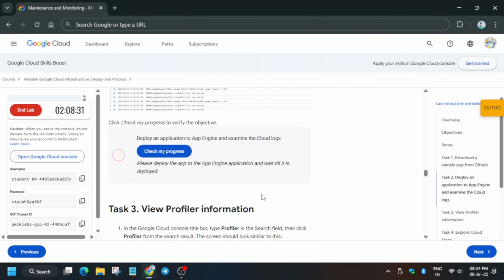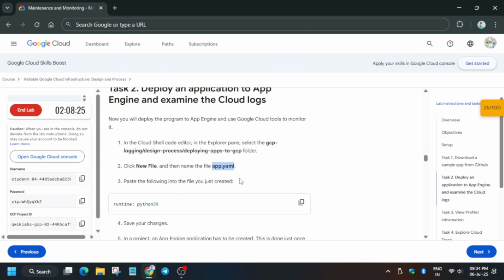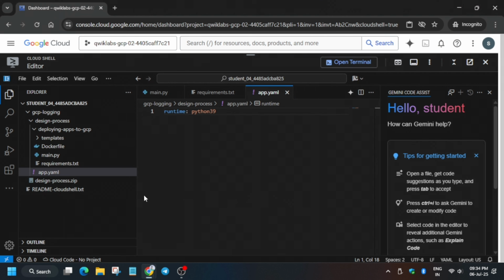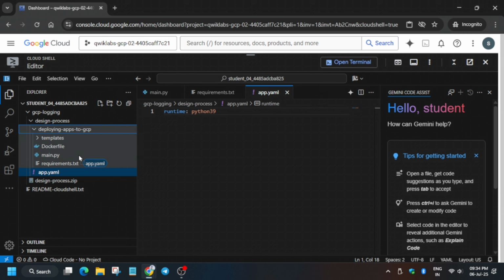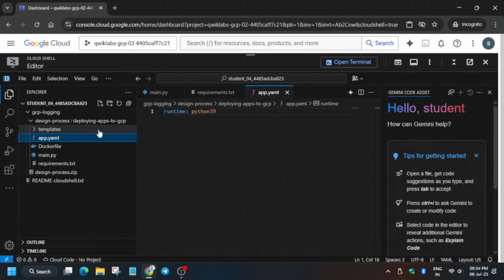Basically, while creating this app.yml file, it was supposed to be present in this directory, but it is present in the design-process directory. Okay, so we have to just drag it. You can see here it's not present here, it's outside the folder. We have to just drag it. Use your mouse cursor and click on move, and it has been updated.